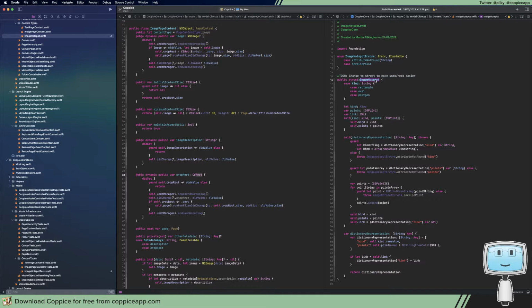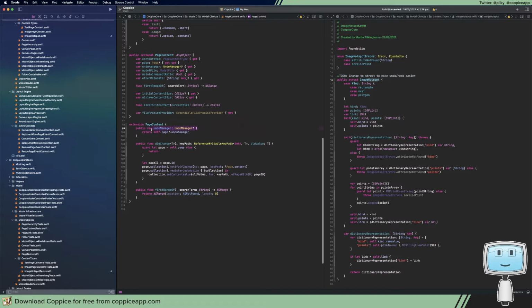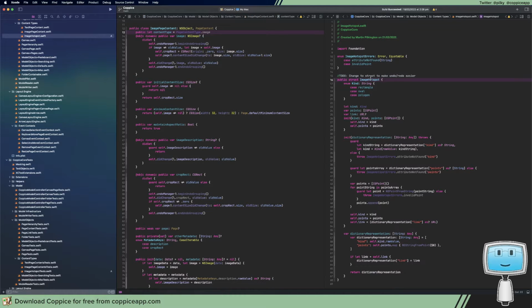So if we had this be a class, as I initially thought, you'd be able to change things like the link or the points on the actual image hotspot without having to update the image page content. Now we could potentially make that work because page content does that itself, where it hooks up to the page's undo manager, and we have changes here. The problem is that is a bit easier to do because a page has a single content item, whereas here we will have multiple image hotspots.